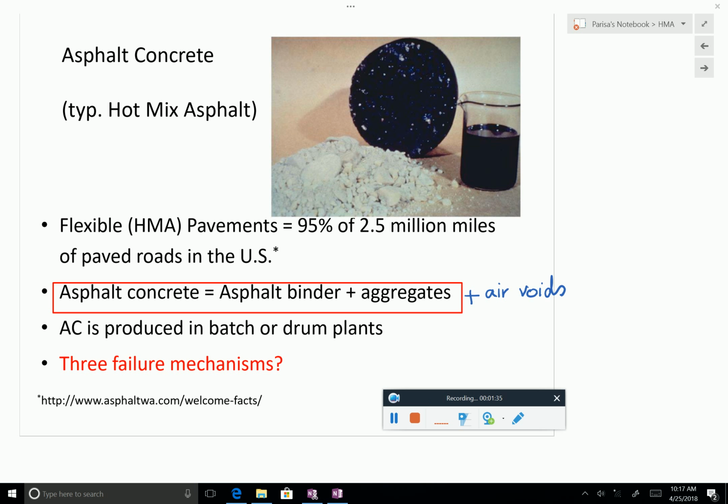It's typically made in drum plants, and we have also learned the failure mechanisms. Those are essential in designing the pavement because we want to prevent them from happening. And those failure mechanisms are the three: thermal cracking, fatigue cracking, and rutting. Exactly.